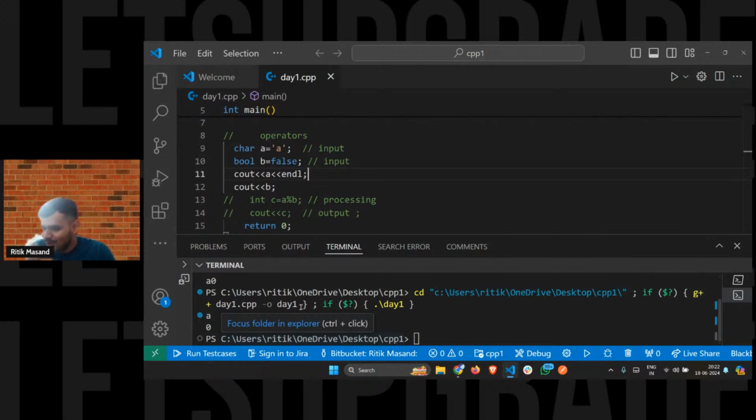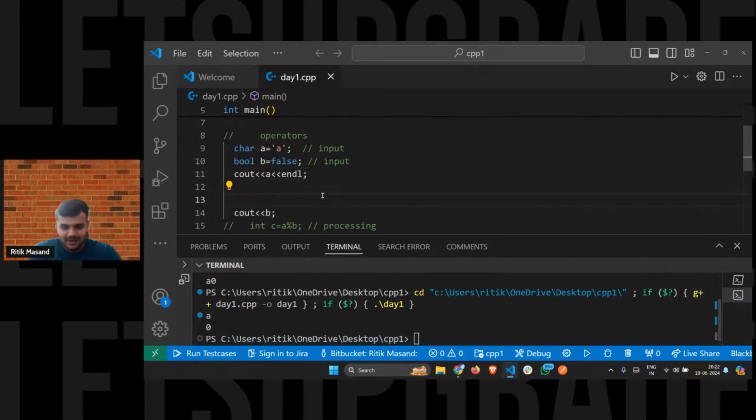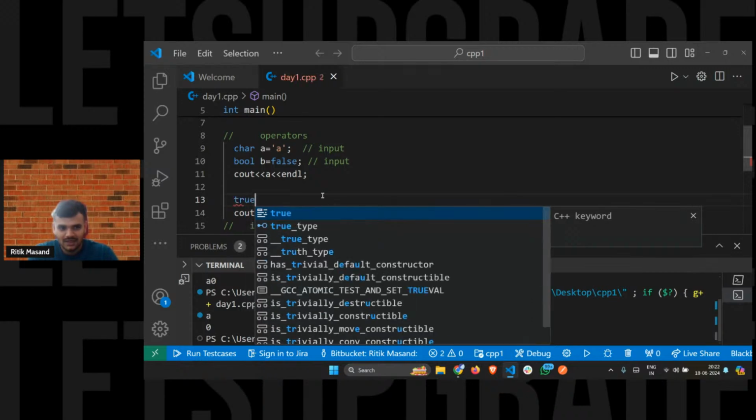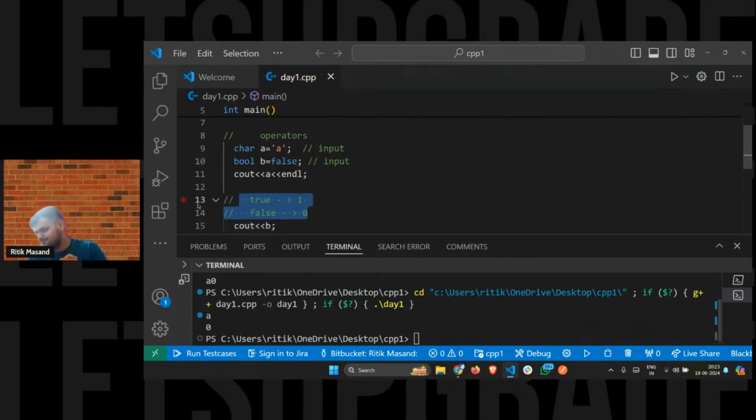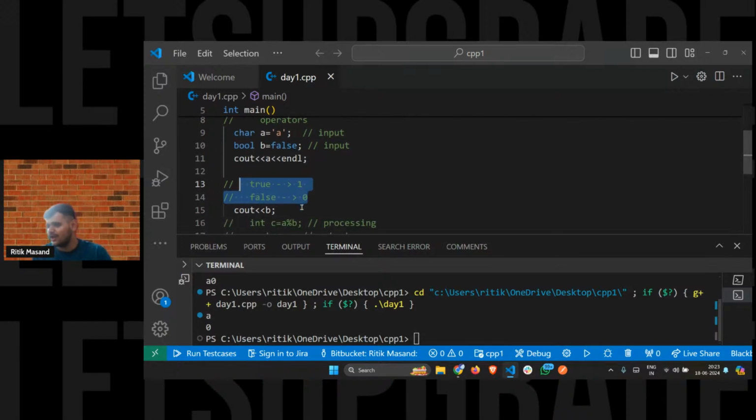Exactly. So in programming languages, if I write true, it means 1. If I write false, it means 0. As simple as that. So false means 0 and true means 1. Getting it? Okay. So now I really hope data types, variables, operators, cin, cout are all clear to you. Right?